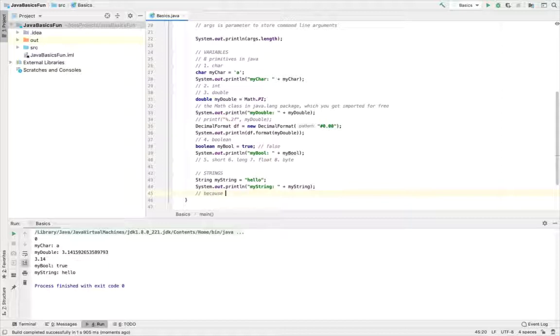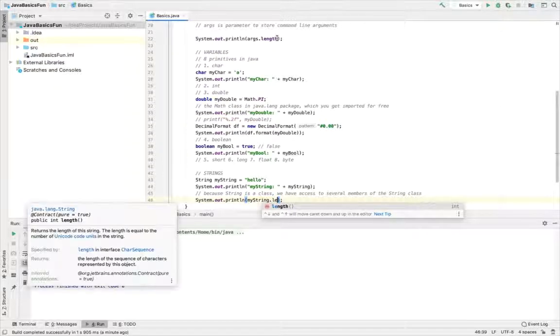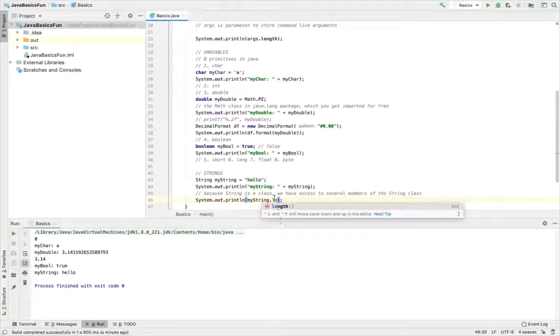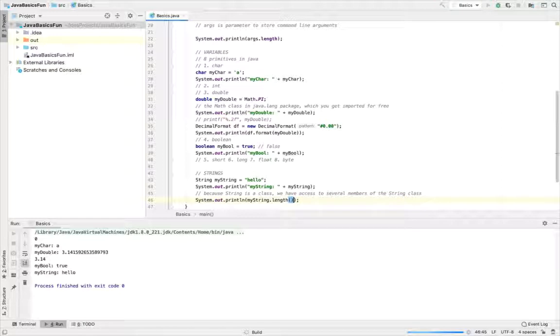Awesome. So because string is a class, we have access to several members of the string class. Some of these are really helpful. For example, let's take a look at myString.length, and note that this length here is a method, whereas the length we saw earlier on line 22 for the array type, that length is a field. Notice how there's no open close paren up here on length. This is a field, this is state, whereas here, length for the string class is a method, it's behavior. So this is going to tell me how many characters are in hello, and we see there's 5.